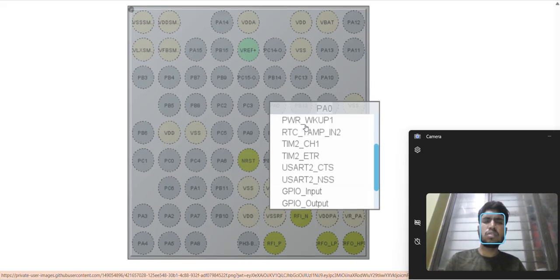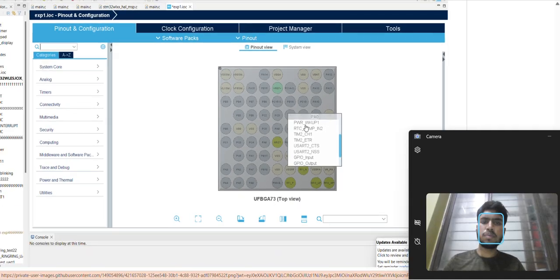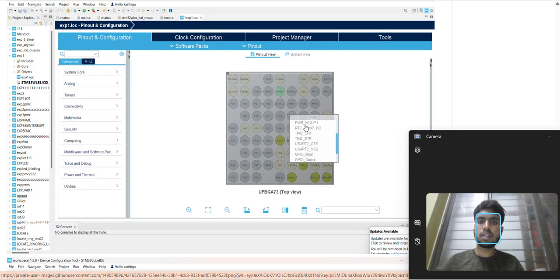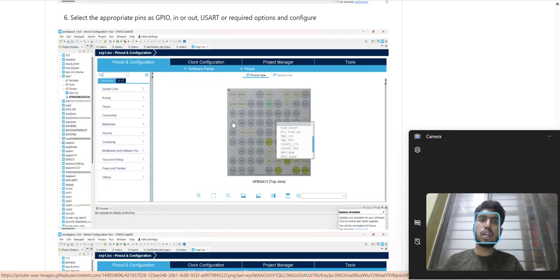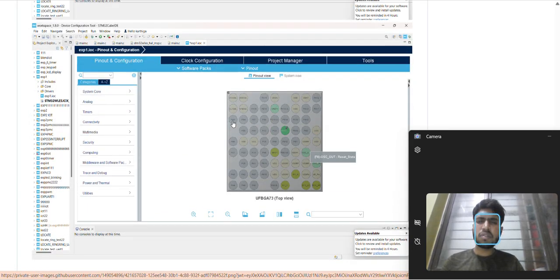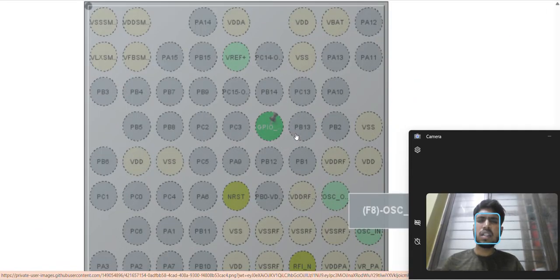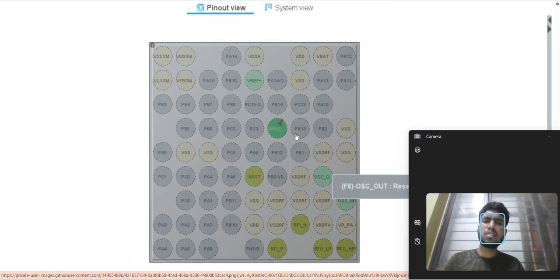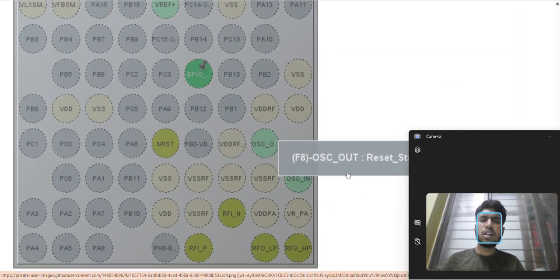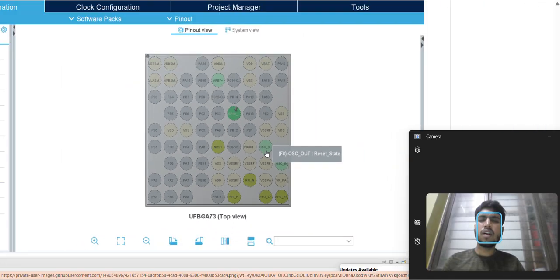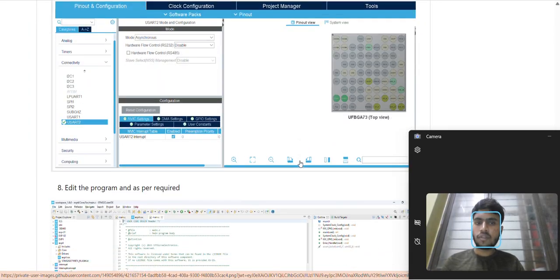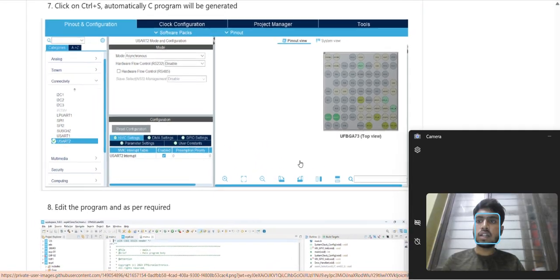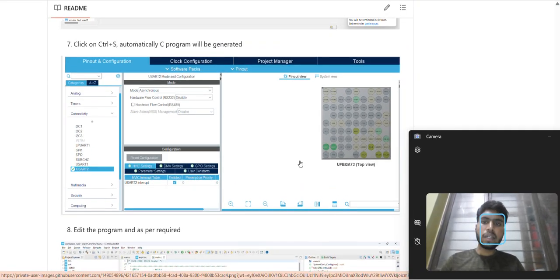You choose which port or which pin you want to select and set here. You can see many options here, according to the experiment we are going to do. Here, basically what we have done is pinned PC4 as input, and here we set output for the output status, which is automatically set. After doing the settings in this IOC file, if you press Control S, the C program will be automatically generated according to the settings you have made.